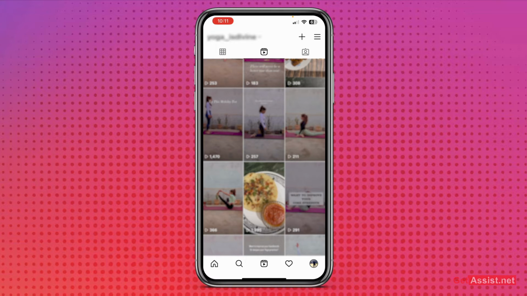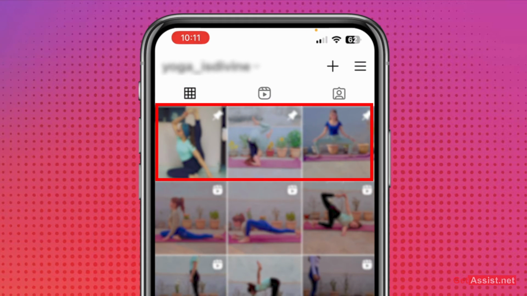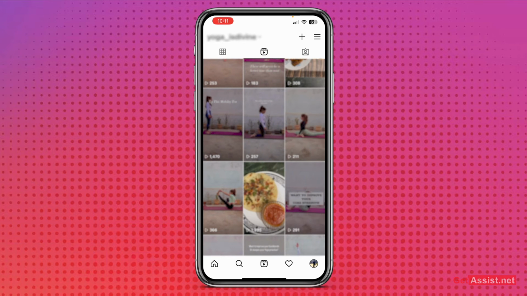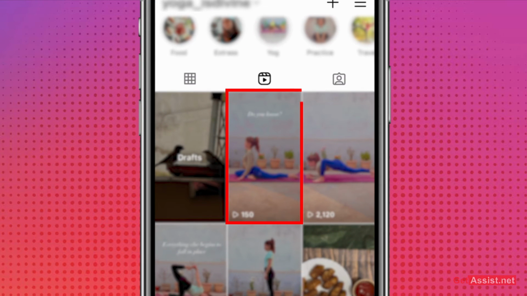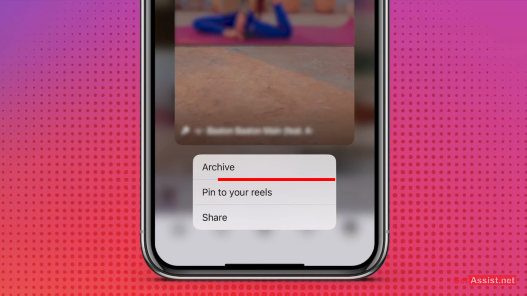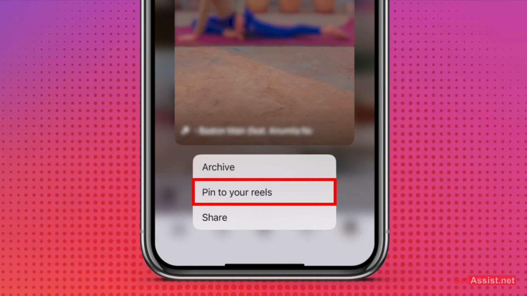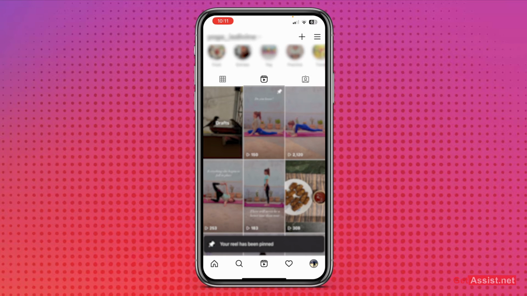So this option was only available for the post section. As you can see, I have pinned 3 of my posts, but now you can also pin your Reels separately. What you need to do is you just need to long press the Reel that you want to pin, and this will give you the option to pin to your Reel. So this particular Reel will always appear at the top of the Reel section until you remove it. So you can do this for 3 of your Reels, alright?